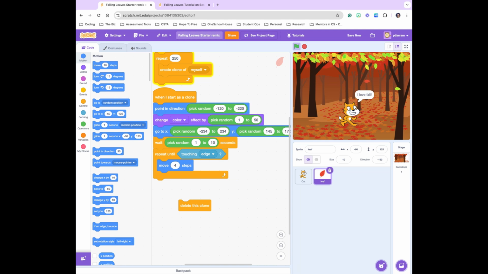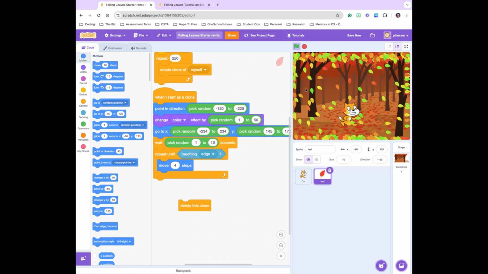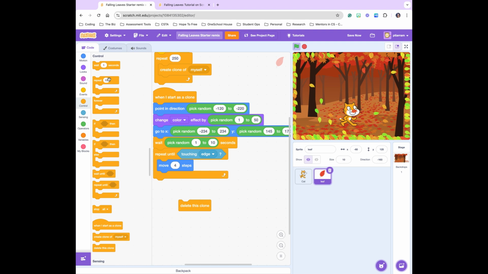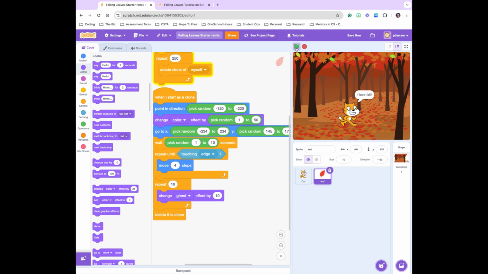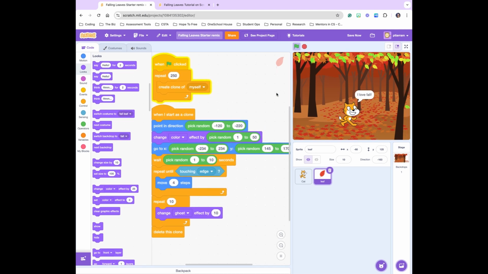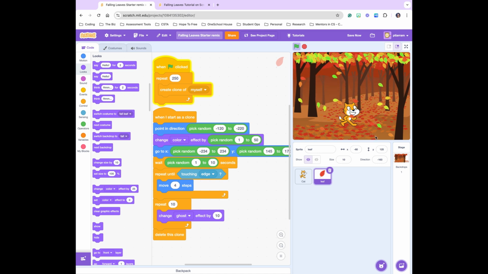There we go. And then finally, we need to delete the clones, because they're all going to live on the edges. So to delete the clones, we're going to add a ghost effect first. Go to Control, grab repeat 10, and then go to Looks, go to change color effect, change it to ghost, and then 10, and then delete this clone. And then there we go. We have our full project. And as you can see, the leaves disappear.